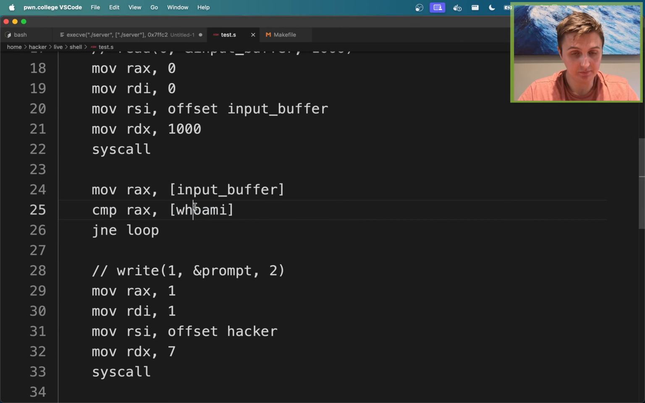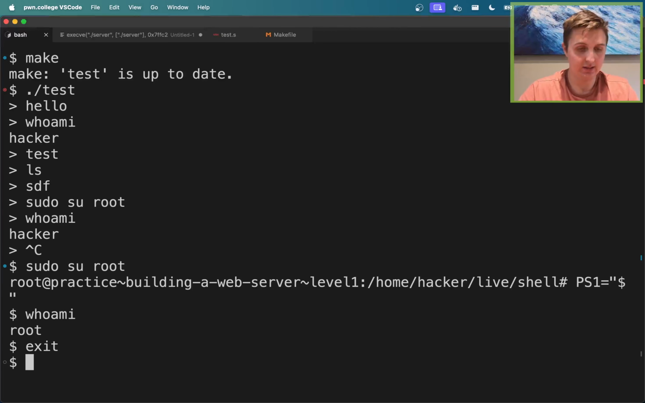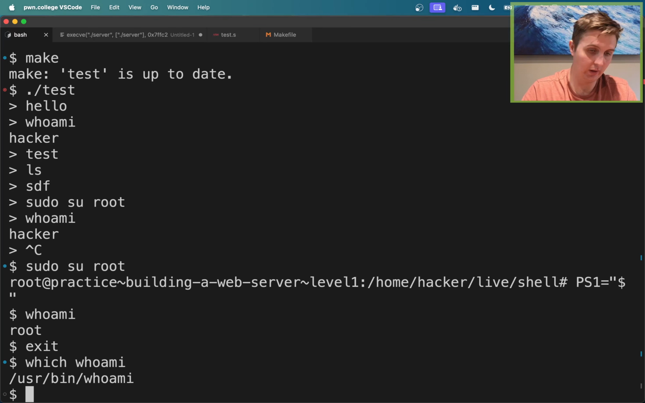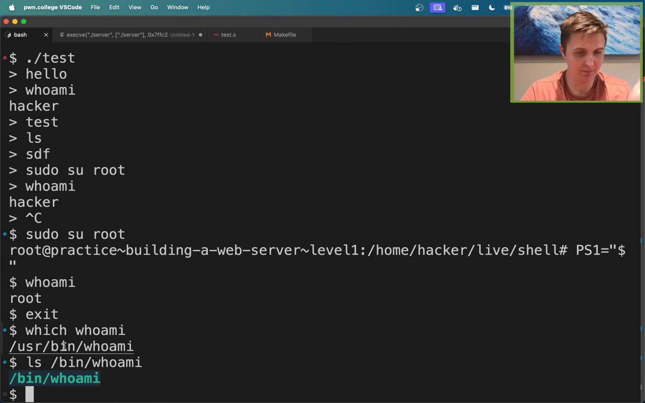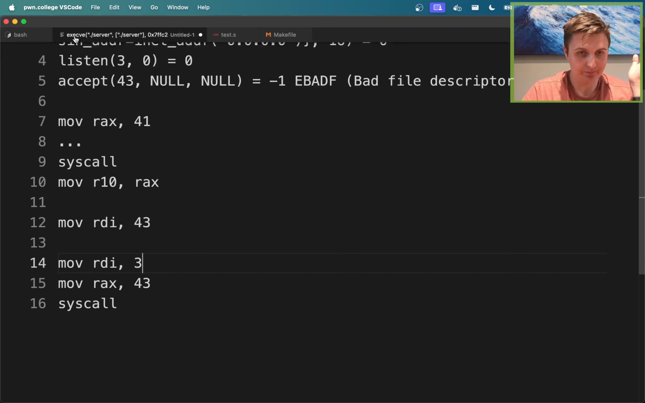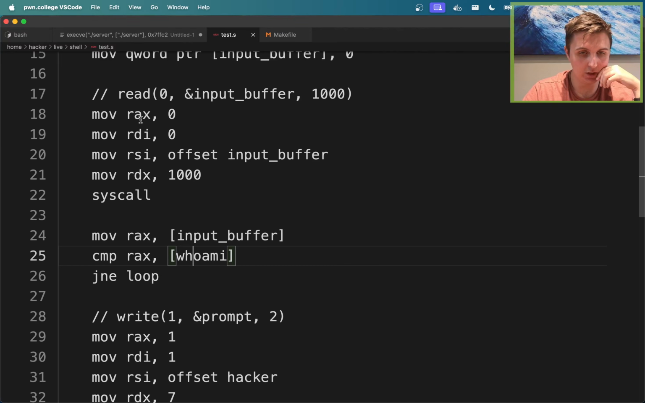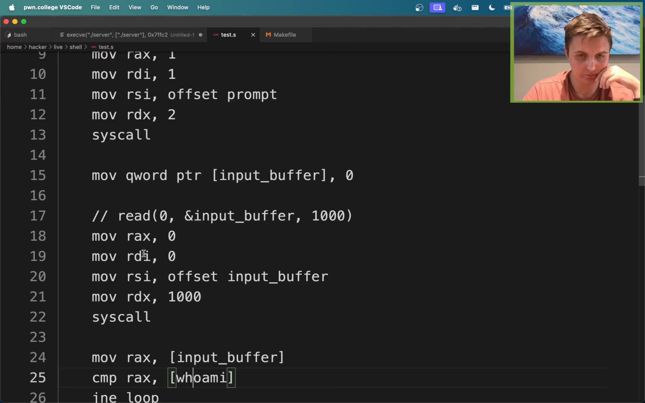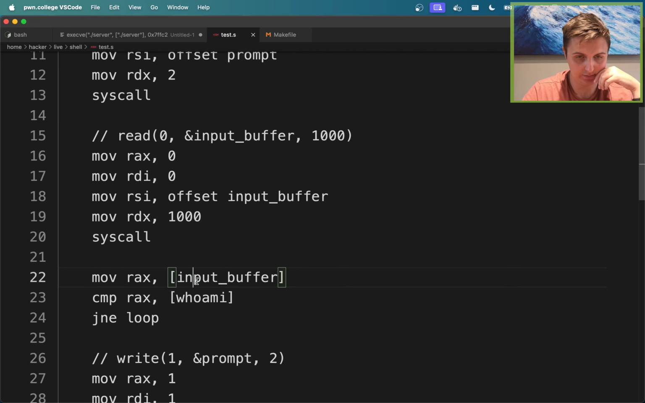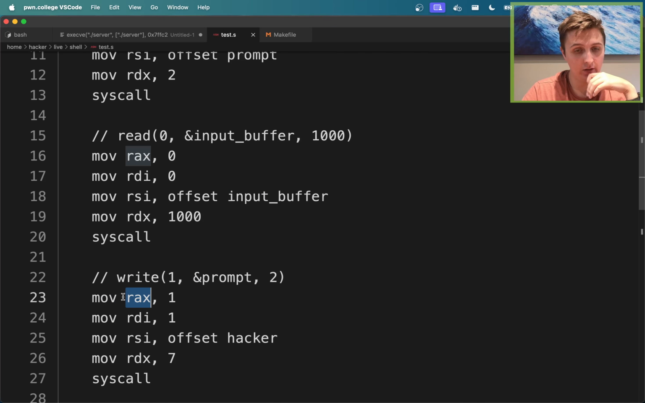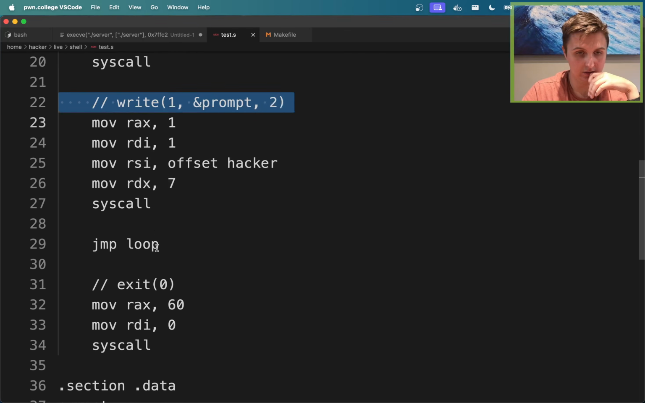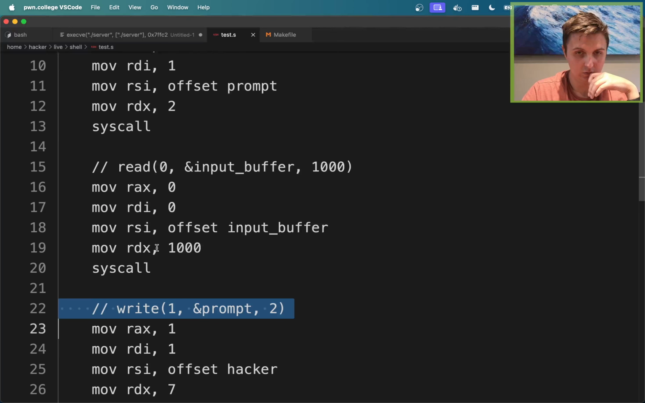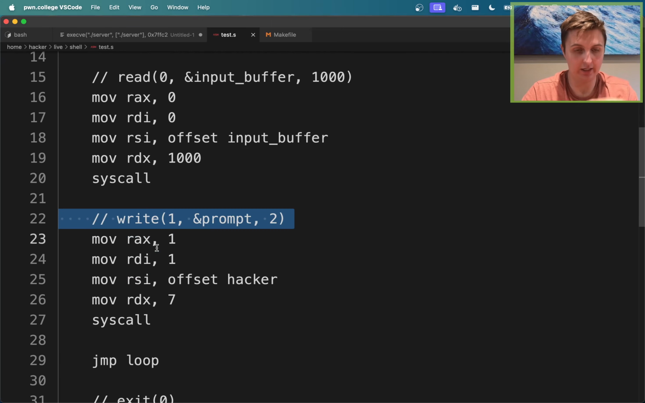Okay. The way that we want to do this, turns out, is which whoami. There's a program. We can also just say /bin/whoami. This is a symlink to /usr/bin/whoami. We just want to run this program. So if we want to do that, we can get rid of all this compare logic. We don't need it. Get rid of this write logic. Input buffer, I guess we already got rid of it.